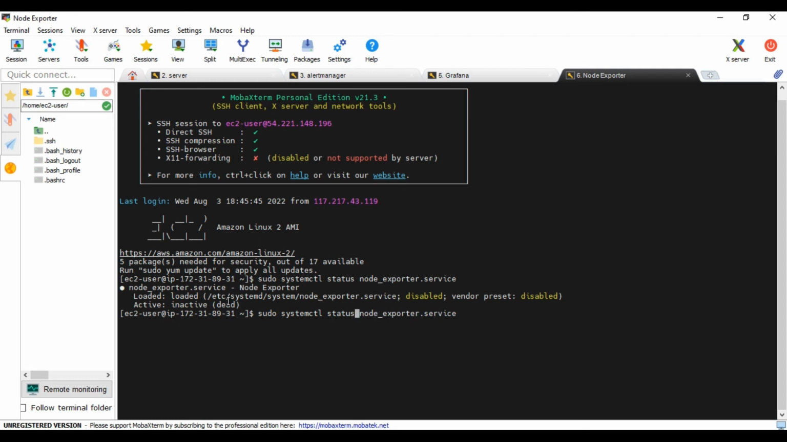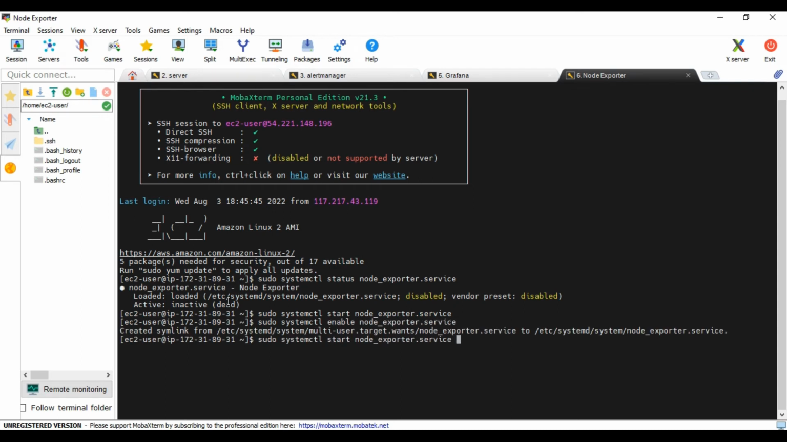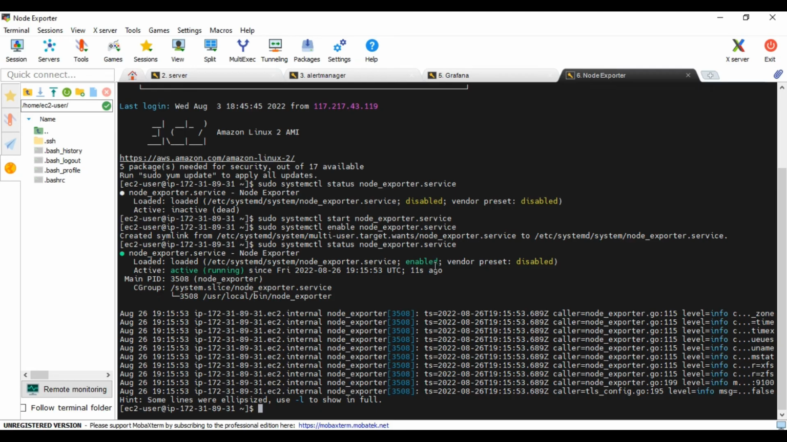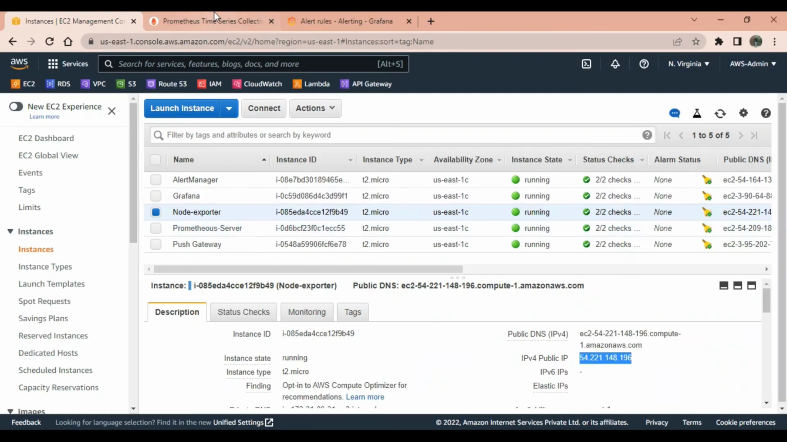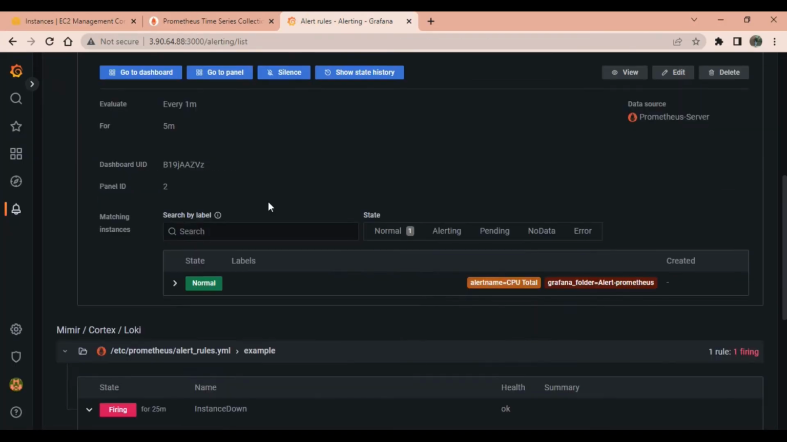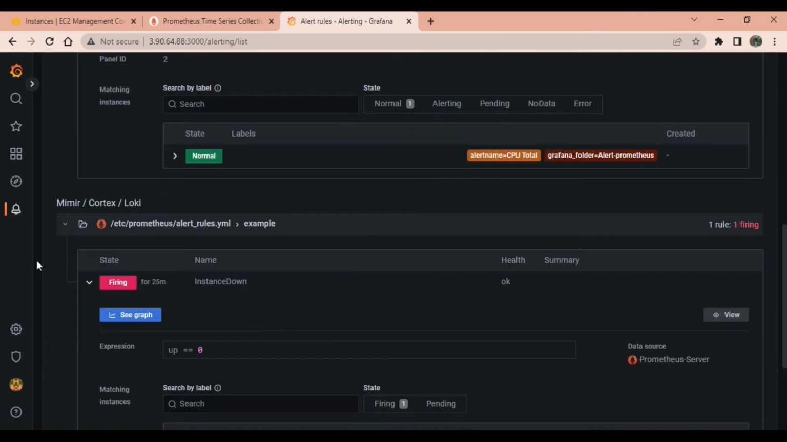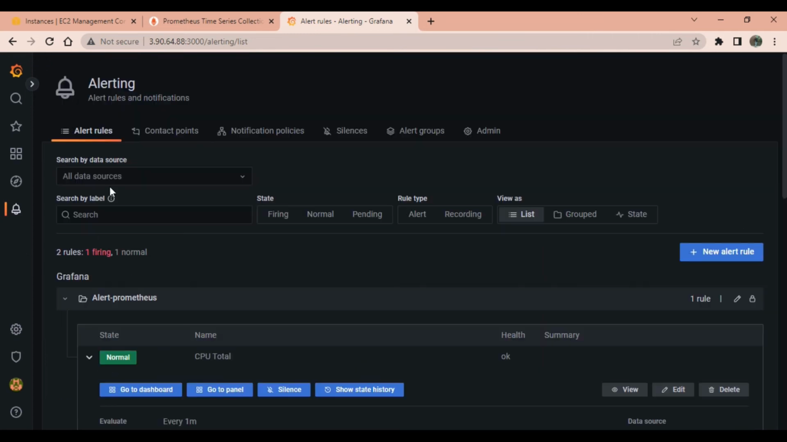Let me start it, and let's also enable it, so that each time we don't need to start it. Enable, you can see the status. Okay, node exporter is running. So it will take 1 or 2 minutes and it will go out of the firing state.